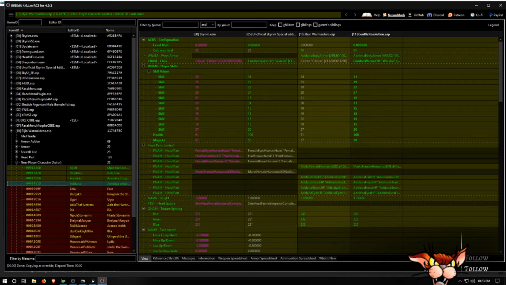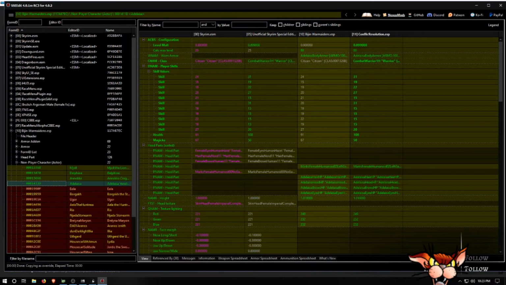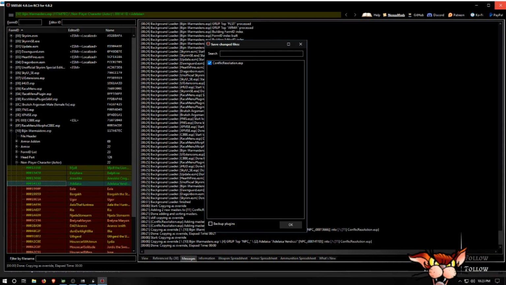Now, once you have done all the changes that you think you need here, you can either go up here, hit save, you can hit Control S and hit save, or the easiest way to do it is just to close the program. It'll pop this up. There's your conflict resolution. Make sure that that ESP is clicked, has a check mark. Make sure that is the only ESP with a check mark beside it.